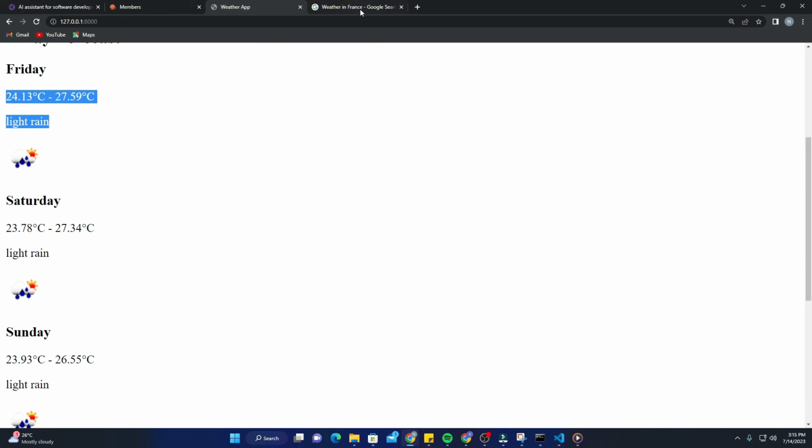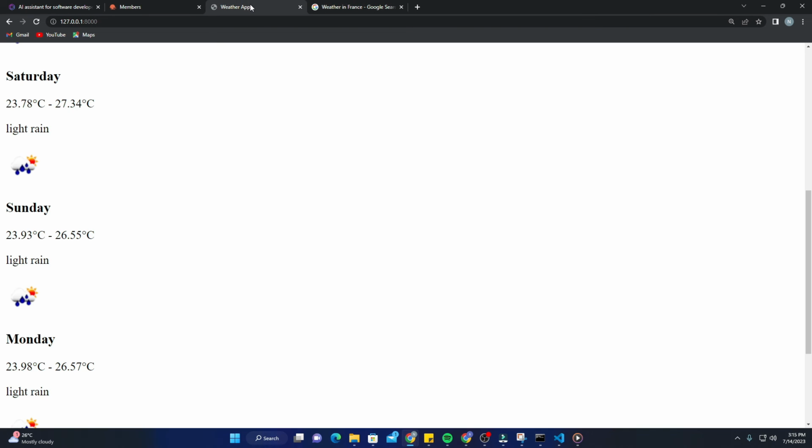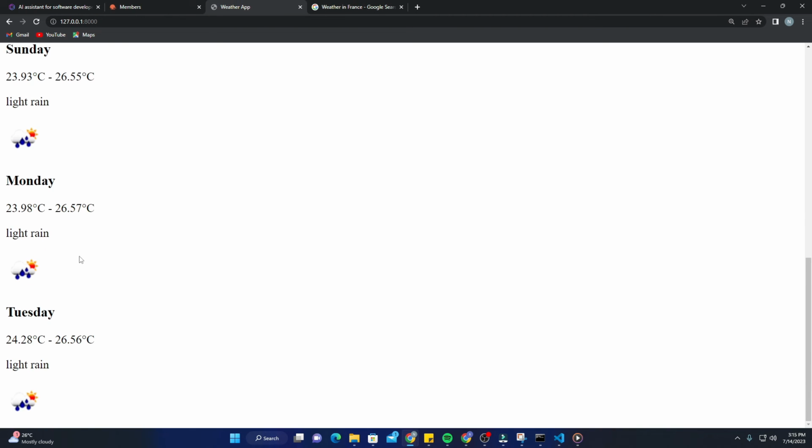For Saturday as well. You can see right here, Sunday as well, light rain. So it's cloudy. So we can't say anything. Monday as well, Tuesday as well. So it's actually the 5-day forecast.